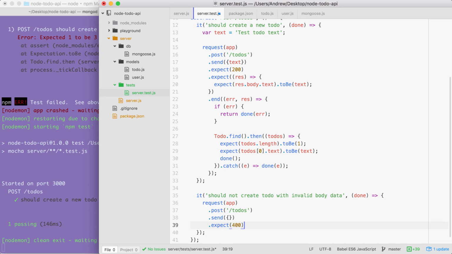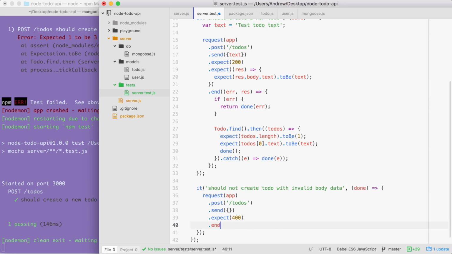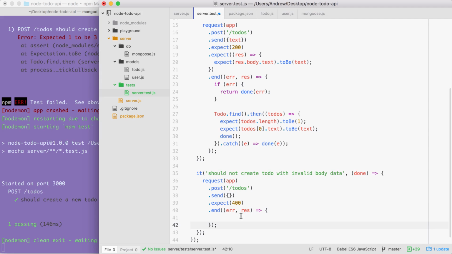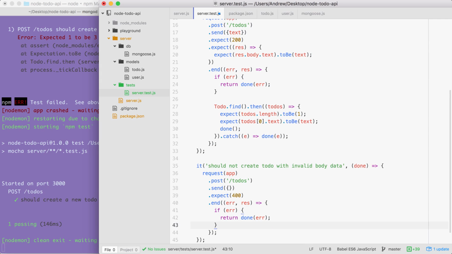Now we don't need to make any assertions about the body, so we can go ahead and move on to .end, where we're going to pass in our function that gets called with the error, if any, and the response just like this. Just like we do up above, the first thing we want to do is handle any potential errors. If there is an error, we're going to return, which stops the function execution, and we're going to call done, passing in that error so the test properly fails.